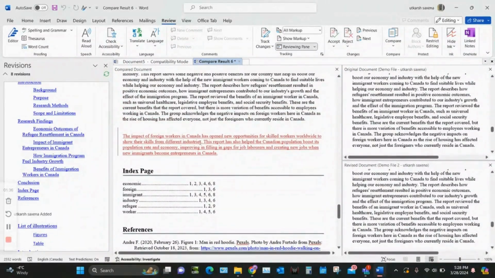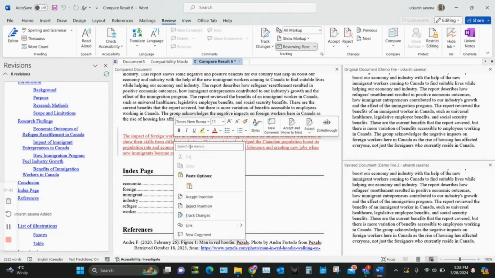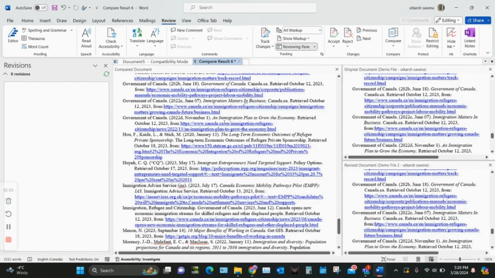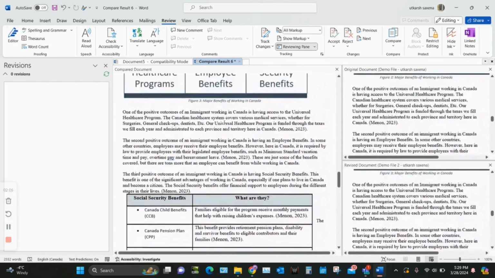So here you can see this paragraph. This is the revised one. So you can just right click and you can just choose these options. You want to accept this insertion or reject this insertion. Also you can choose from the changes section from here. Just click on the accept button and accept all changes. Click on the accept all changes. So here you go. This is the compare document.